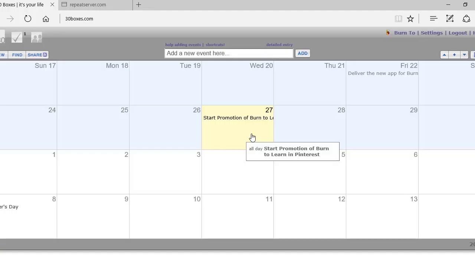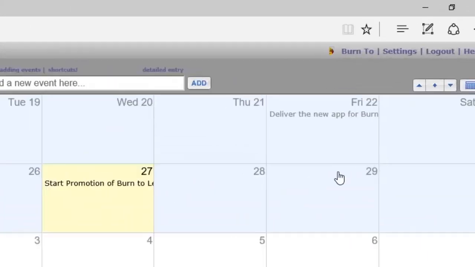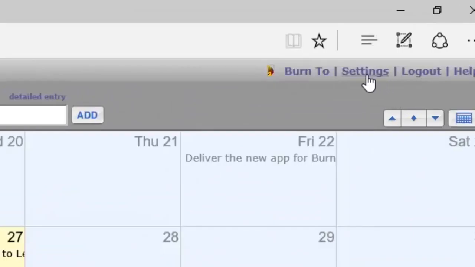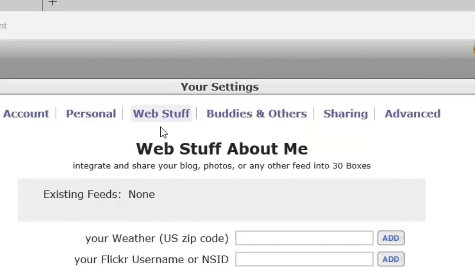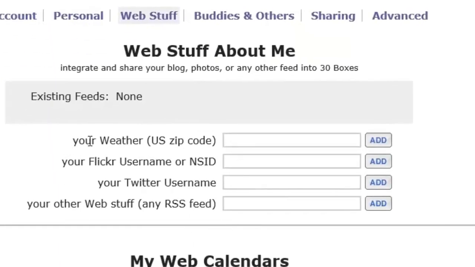Okay, let's get started. First, open 30boxes and go to the settings link located in the upper right corner of the screen. Click on Settings and then select Web Stuff. When you click on Web Stuff, you will see that you can integrate and share several things in 30boxes.